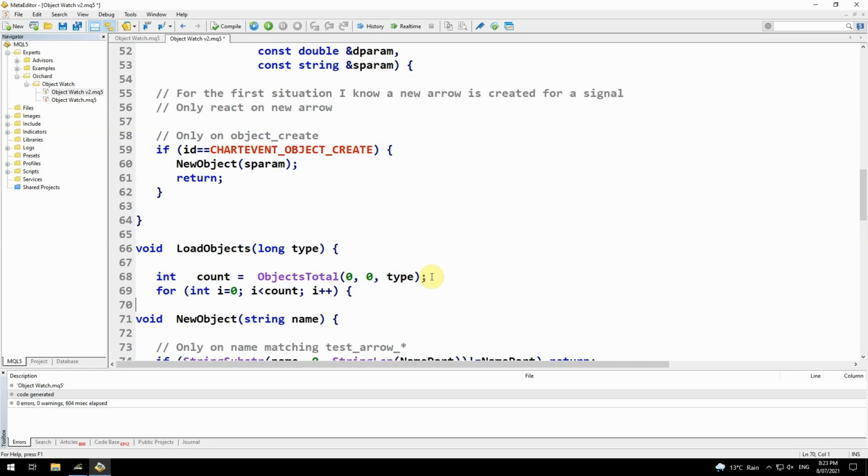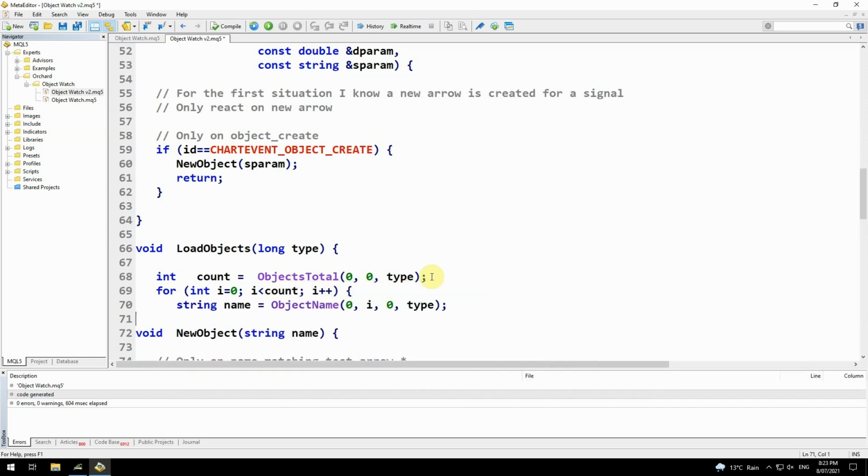And then a standard loop, I'm going from 0 up to less than the count using I++. And I'm grabbing the name of that object using the object name function. Again, chart number, the index of that object, sub window, and the type. So this will simply scan through all of the objects that match to this object total search.